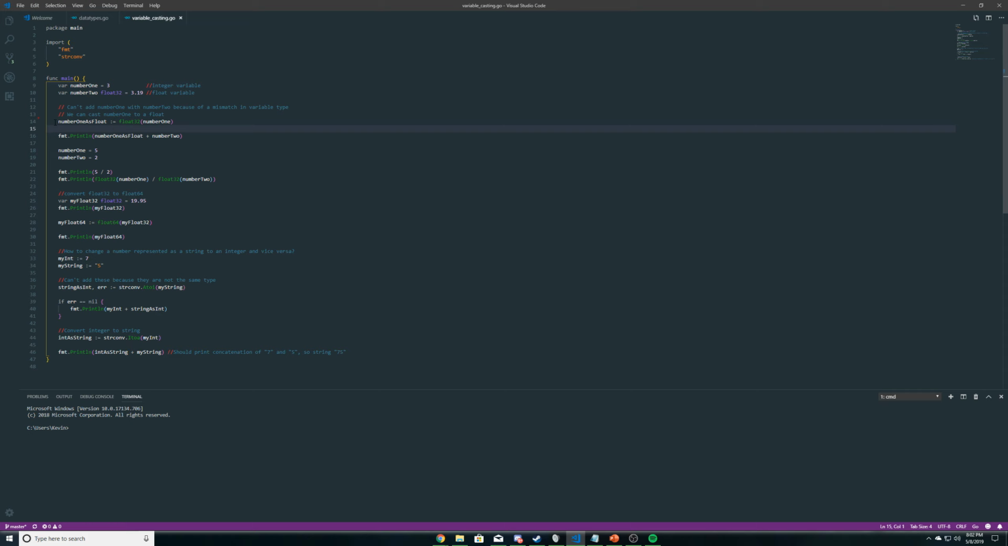So here, I'm using the shorthand for declaring and initializing a variable. I'm creating a new variable called number1 as float, and I'm going to give it the value of number1, which is here, converted to a 32-bit float. So how do we do that? You just write the data type you want to convert it to, in our case float32, with parentheses, and then inside the parentheses we pass in the variable we want converted, in our case this integer variable number1.